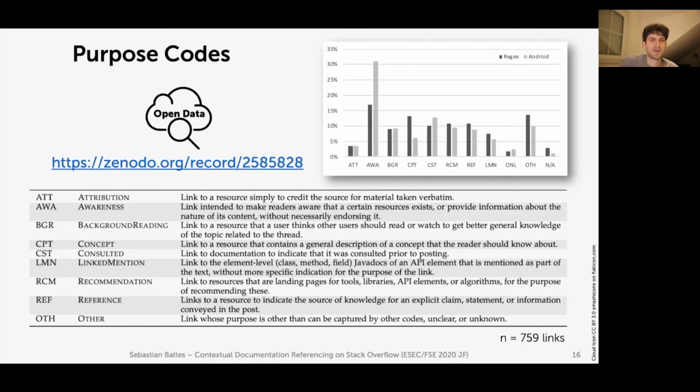We provide the annotated links as well as the coding guide on Zenodo. You find the data set when you follow this link here.